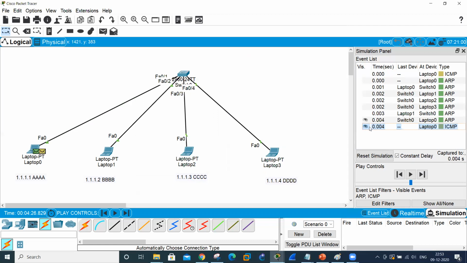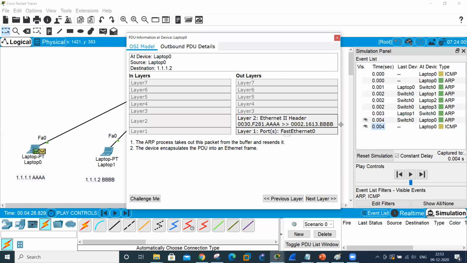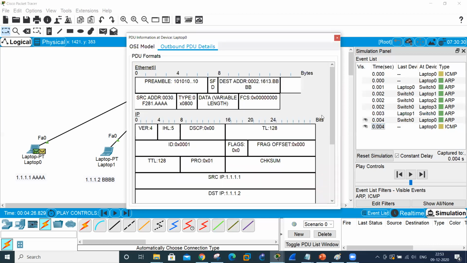If I go to ICMP request, yeah, now let's see. It says clearly that the ICMP is having the A to B. The source MAC address is A and the destination MAC address is B. And if you go to the outbound, it is having the Ethernet frame here. Now what has changed here? Of course, the source MAC address is A and the destination is B, but you will see that type also changed in the Ethernet frame.